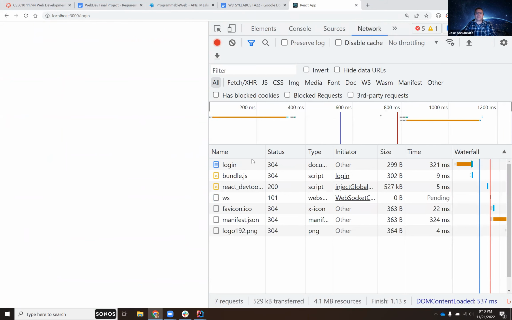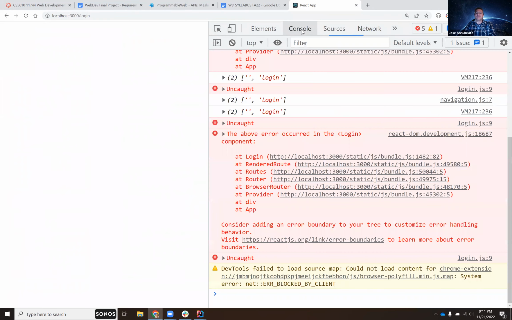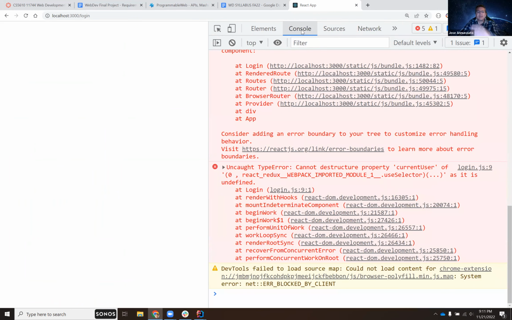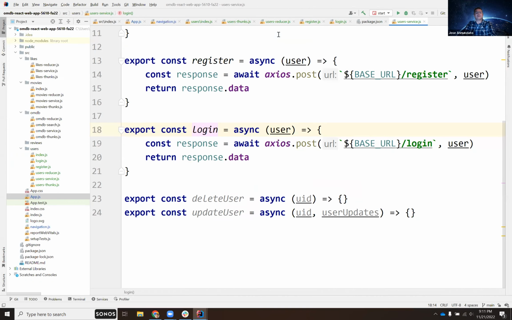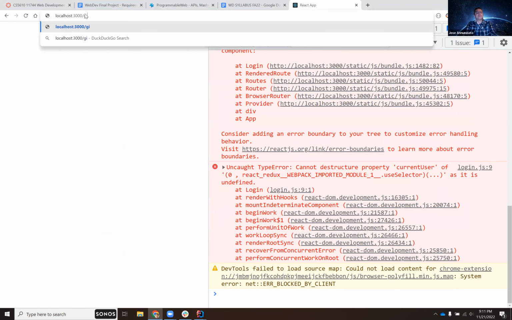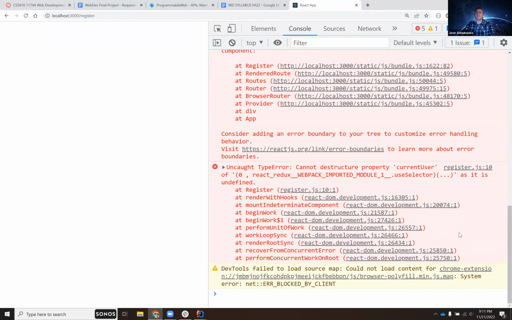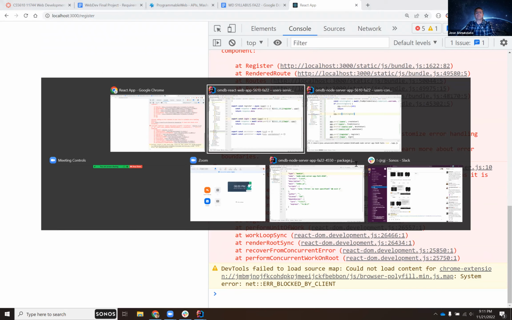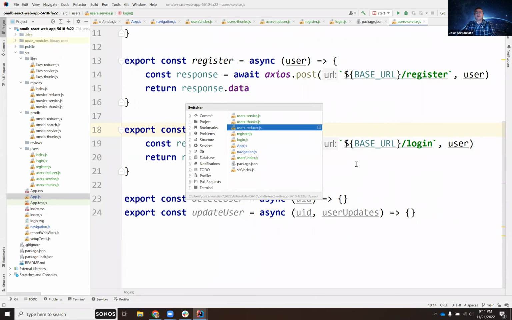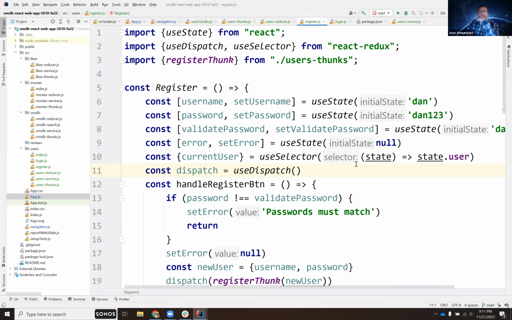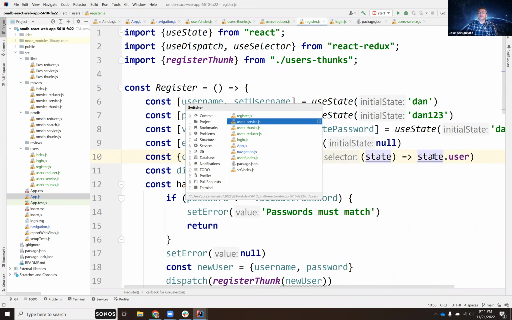Network. And login. Login now. Login, even register? Register, same thing, huh? Cannot destructure current user. Interesting. Service register. What's going on here? Current user, state user. Oh, it is called user, right?